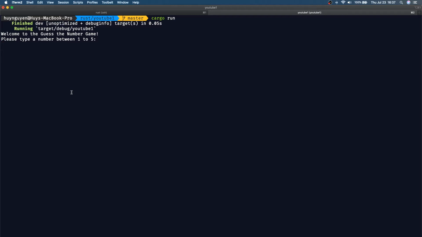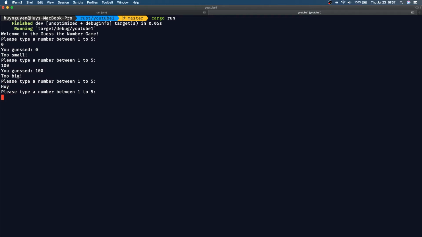So the game is the numbers guessing game. We welcome the user in the terminal here, and then we ask the end user to type a number between 1 to 5 in the terminal. If they type in 0, we tell them the number is too small. If they type in 100, we tell them that number is too big, and then ask them to enter another number. If they enter a word, also known as a string, we will ignore that string and ask them to enter the number again. Okay?